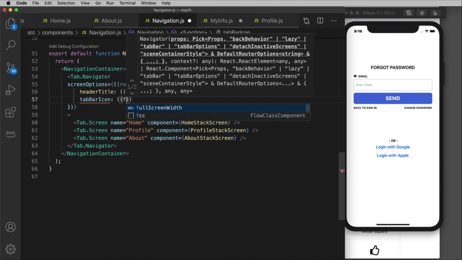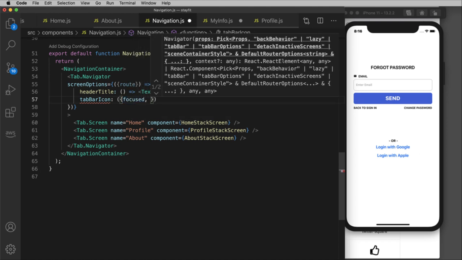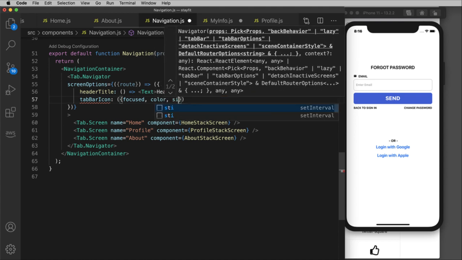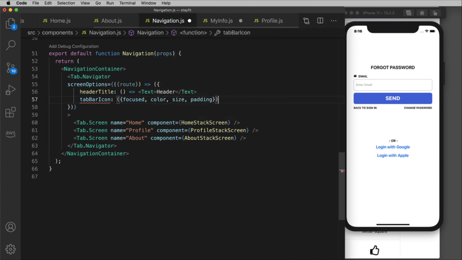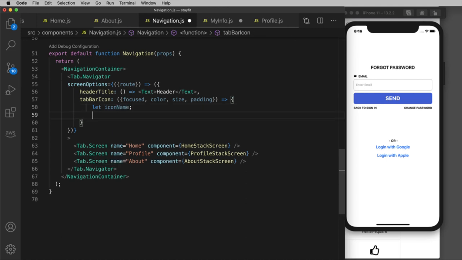And this one has some props. Focused, color, size, padding. Let's put a comma here. And then here, we're going to return that ionic icon component. So first thing I want to do is I want to set up an icon name based on the route or the screen name, basically. So the route.name is my screen.